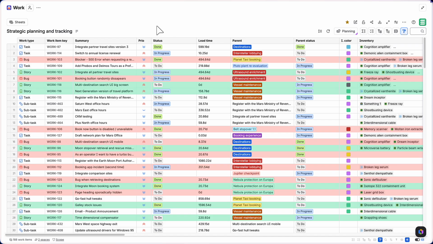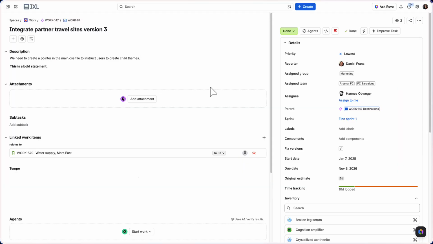One more thing worth knowing: Command-click on Mac or Control-click on Windows on any work item's key opens it in a new browser tab instead of navigating away from your sheet.